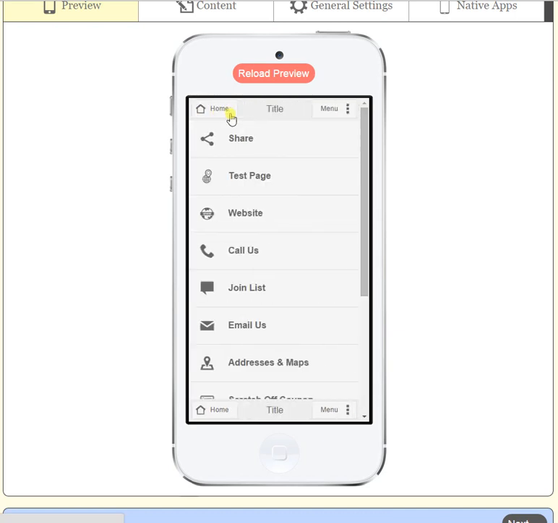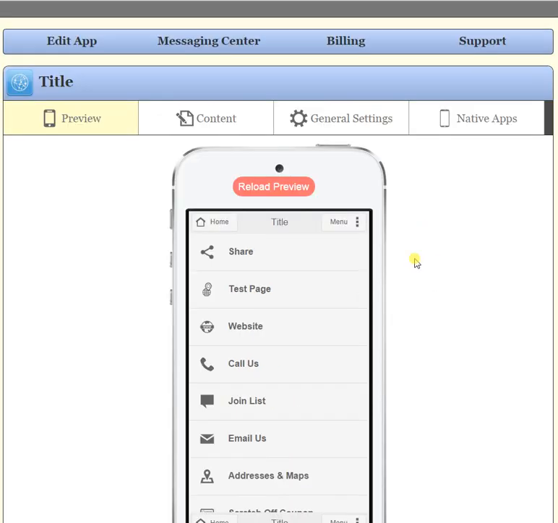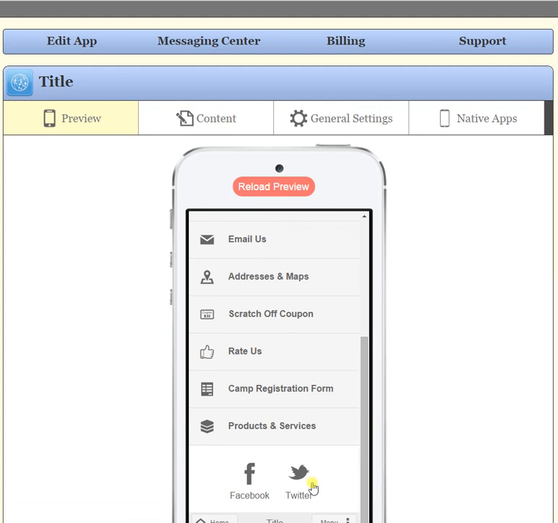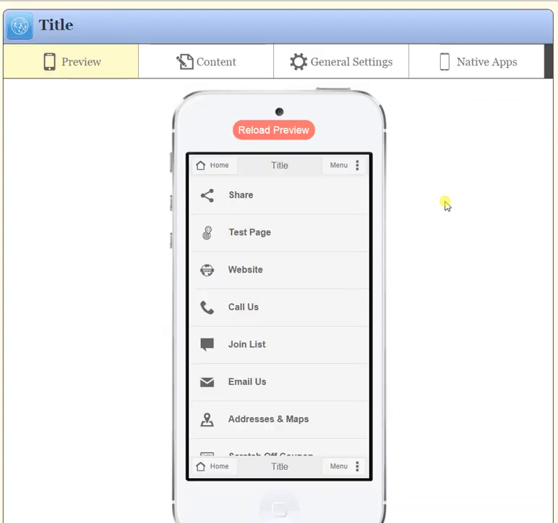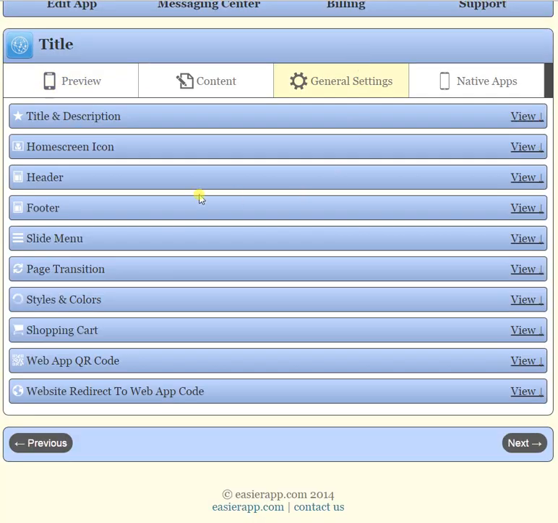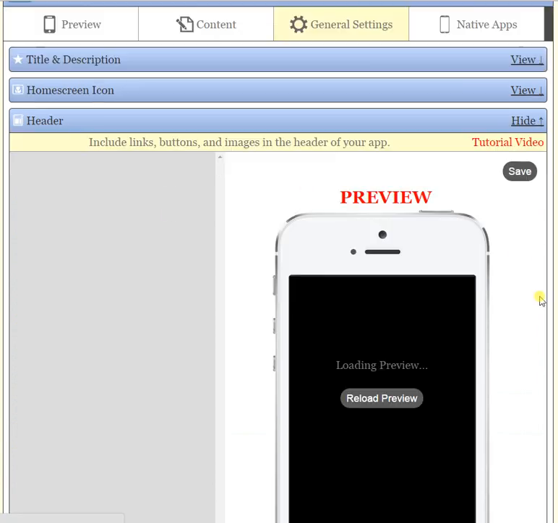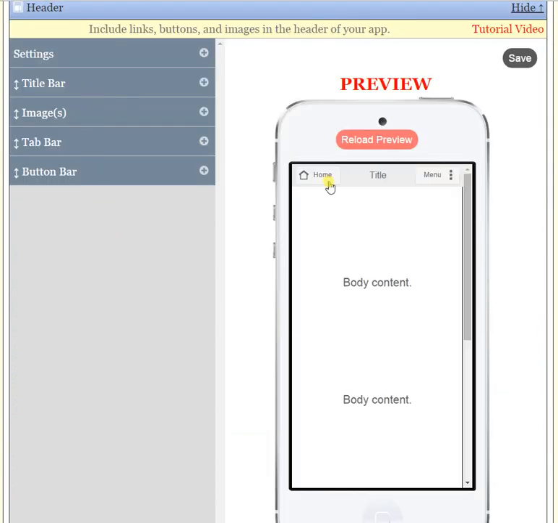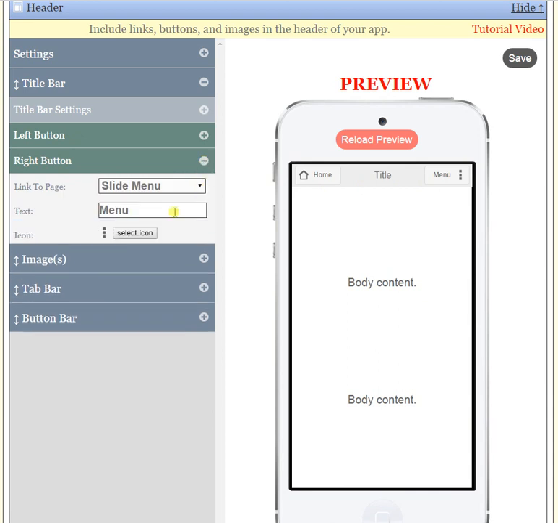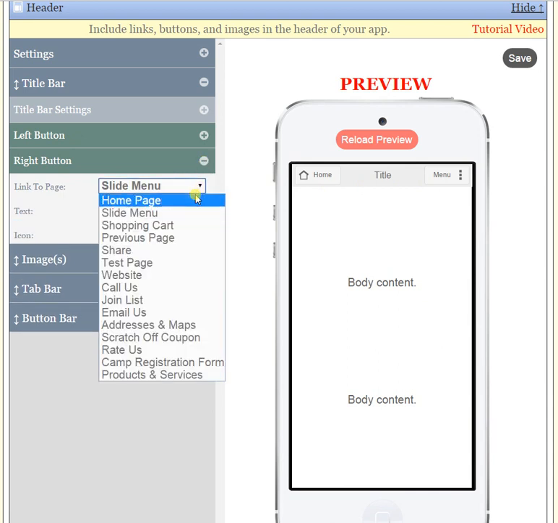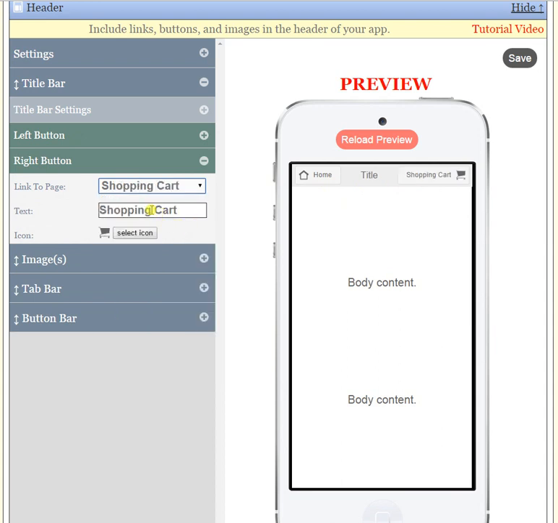But I want to show you something kind of interesting here. We have no shopping cart button or anything. So let's say instead of having menu, since we have menu up top and then we have menu down here, let's just change that menu button to the cart button. So what we would do is we go to General Settings, Header, let that load up. Go to Title Bar, since that is our title bar. That's the left button. That's the right button. So let's go to Right button. And right now it's menu set to menu.